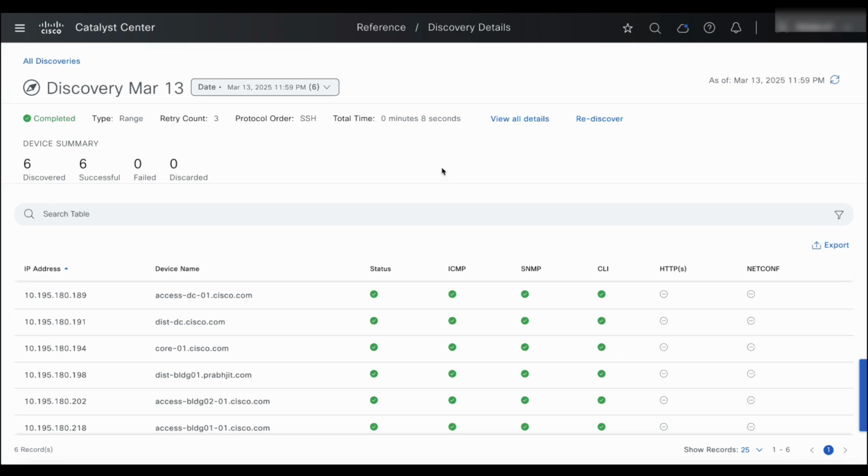Once this is ready, you are going to see all the different devices. You can also see their status is green. The reachability is also green for all the devices, and the SNMP credentials are good. So this is what you want to see. If there is any issue, you can go to the devices and fix it, and then come back and run the discovery again.